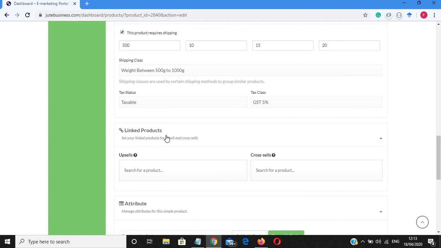the next section is Link Product. Link product helps mostly the seller category. One seller can have multiple types of products, so this section helps the seller to increase the selling ratio of their products.